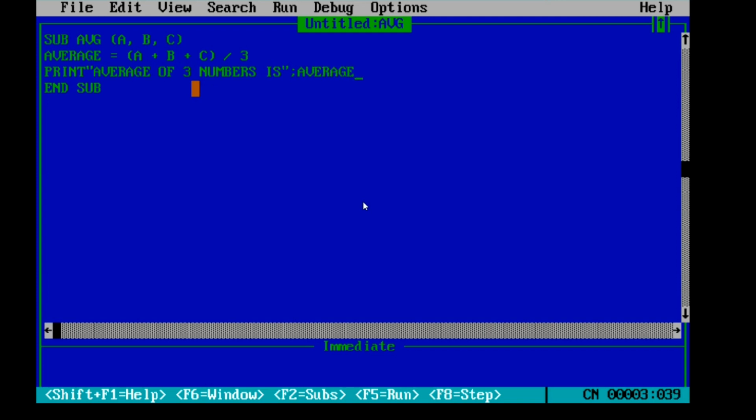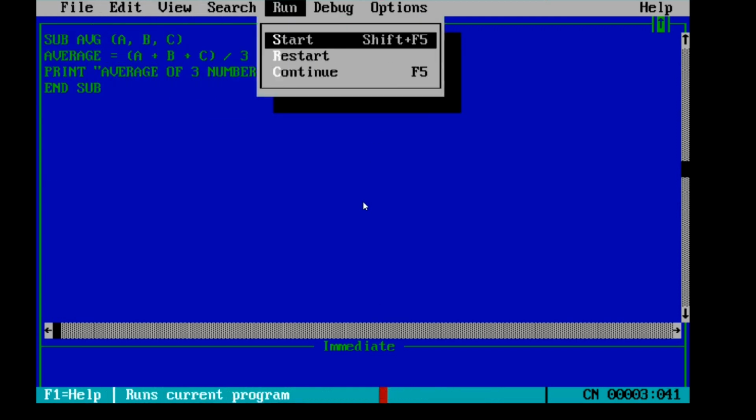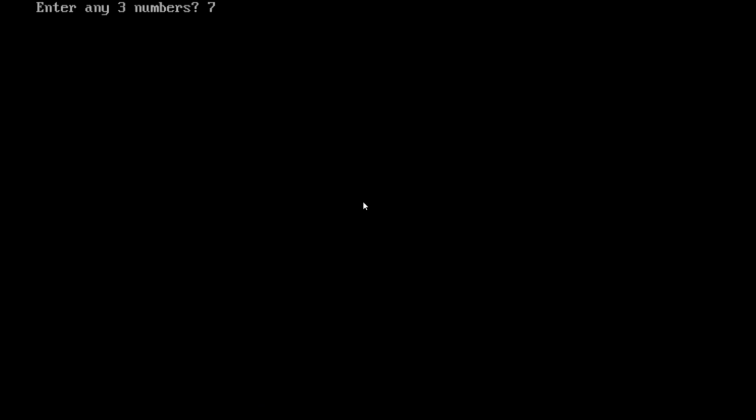Then a, b, z. Why am I writing average here? Because I'm using the variable average here. That's why we need to write average. Now we can run the program and see the result. First number 7, second number 2, third number 4. Average of three numbers is 4.3333.